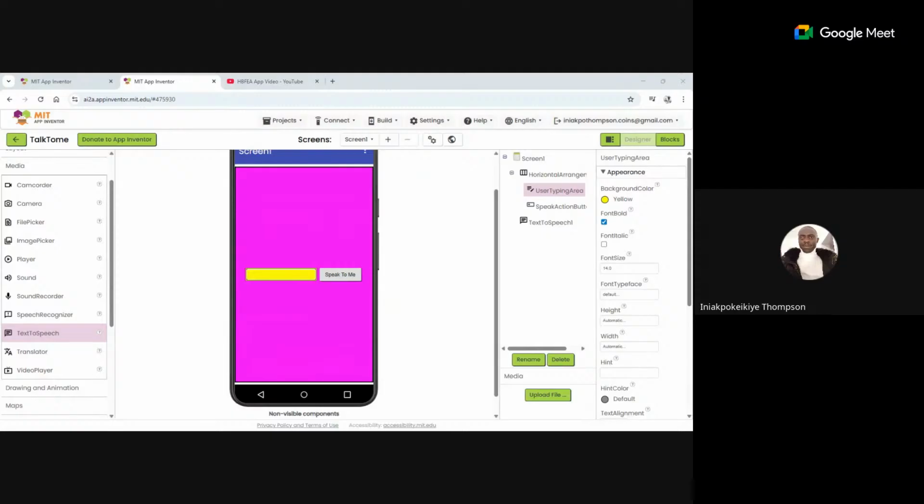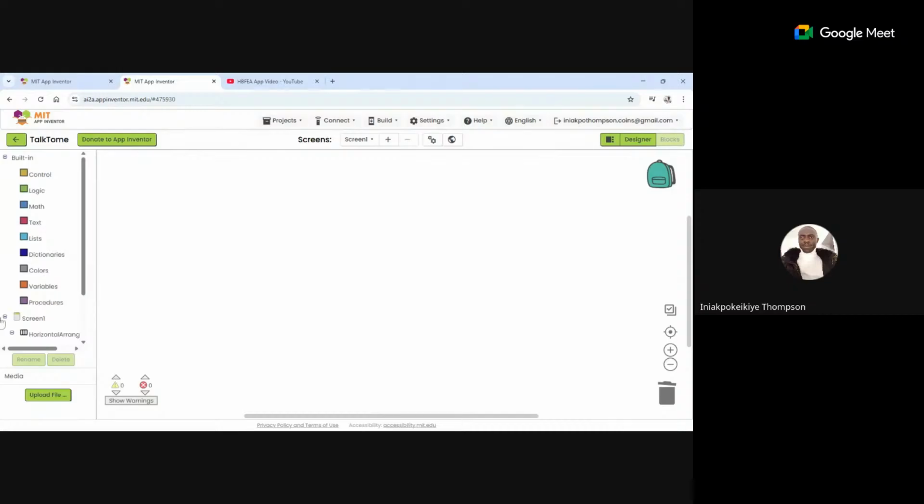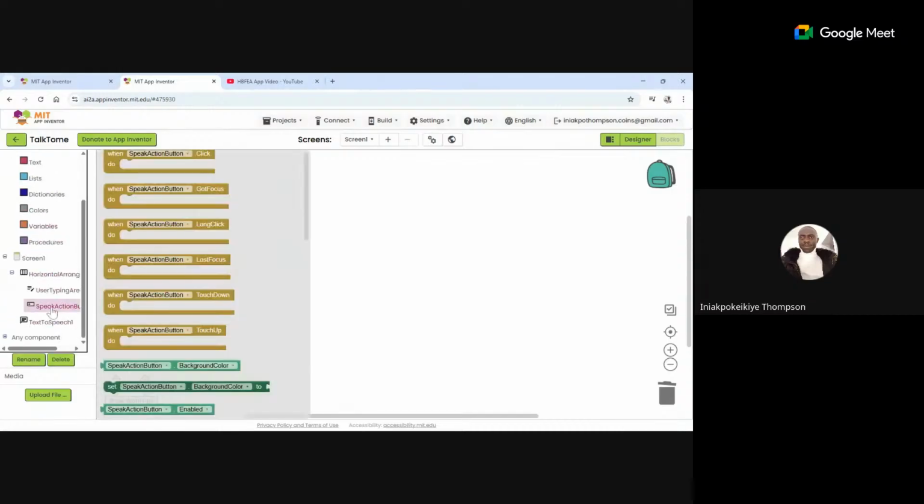So what we'll do right now is quickly go back to our blocks, because I'm told we're already running out of time. So we come to our blocks, and what we need to do just now is click on our button here, our speak action button.